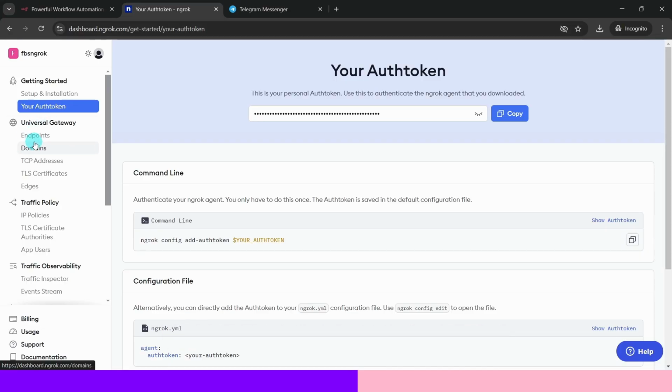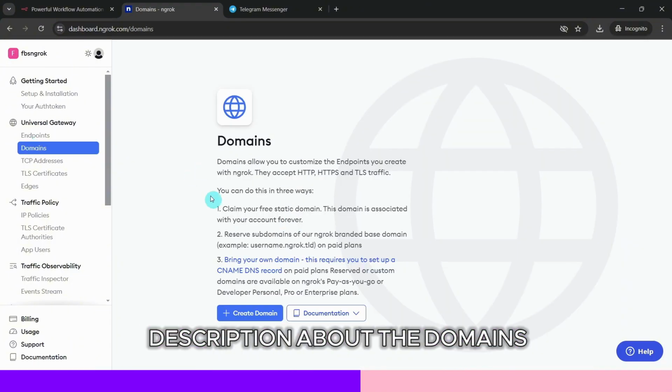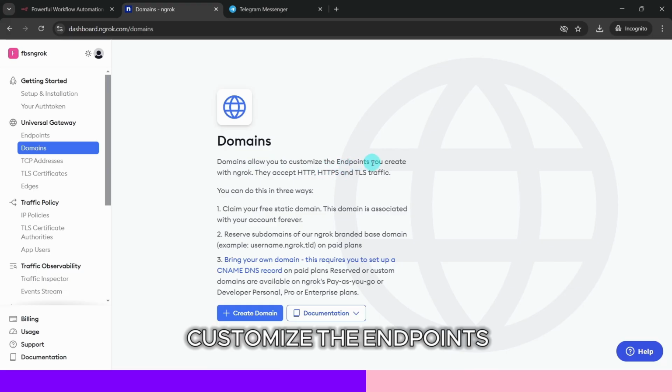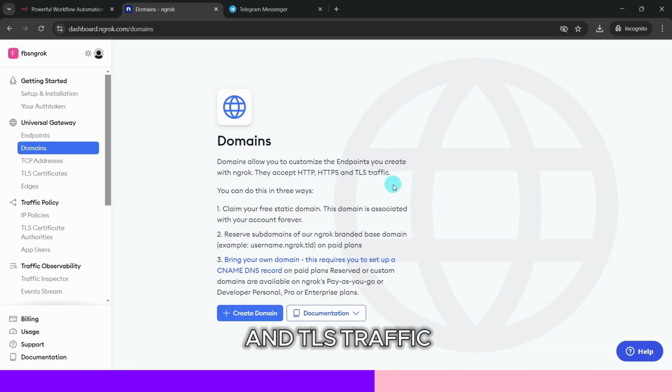Click on the domains option on the left hand side here. Here you have some description about the domains. It is saying domains allow you to customize the endpoints you create with Ngrok. They accept HTTP, HTTPS and TLS traffic. Then we can do this in three ways.